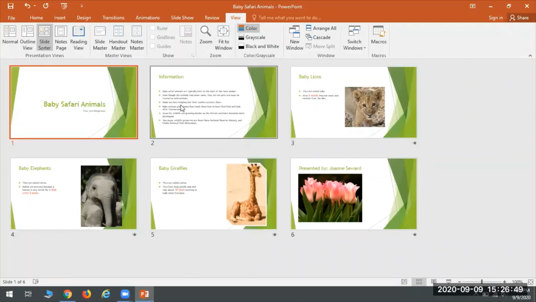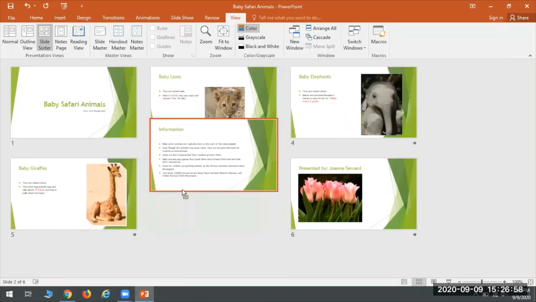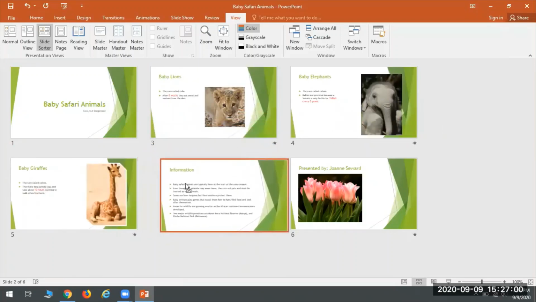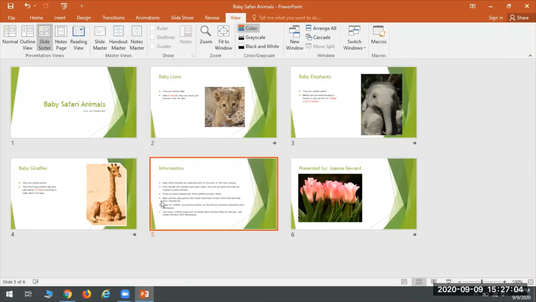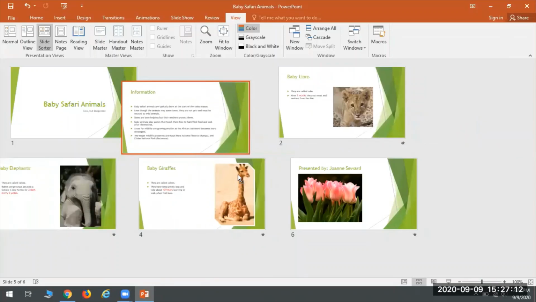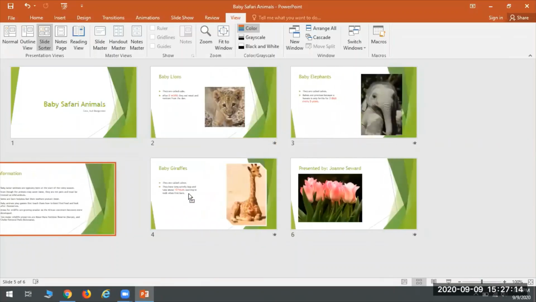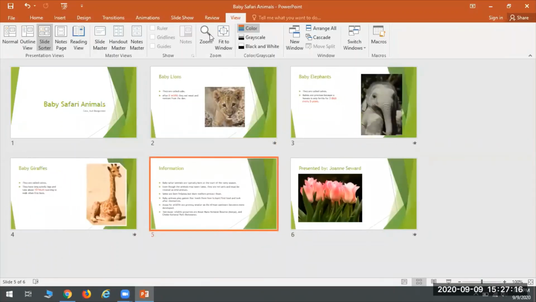So let's say I actually wanted this information slide to be after the baby giraffes. If I click and hold down on slide number 2 and drag it down, notice how everything just moved over so that I could put it there. And if I let go, now what used to be slide number 2 is number 5, and baby lions now is number 2. So this is the easiest way. Just click, hold, and drag, and you can move it wherever you want to move it to. Okay, so that's slide sorter.